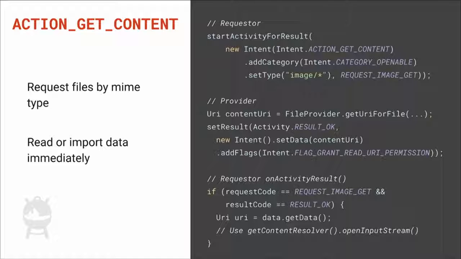They'll use file provider, get a URI for the file, and then send that file back to the requesting app, and then open an input stream to open the file, right? Very similar, but just in the reverse model. Now, note, none of this code requires a storage permission, right? We're still going from one app to the other, but it still works.